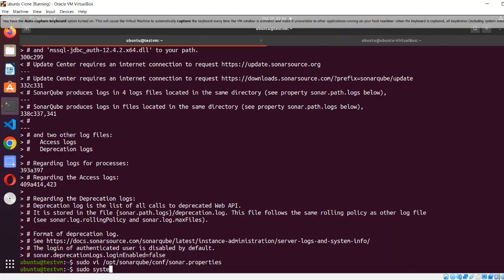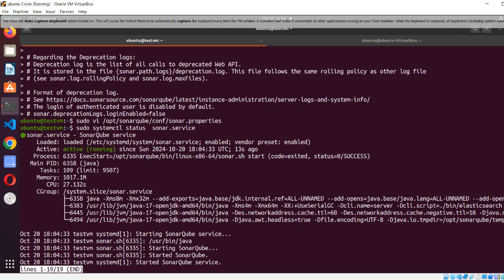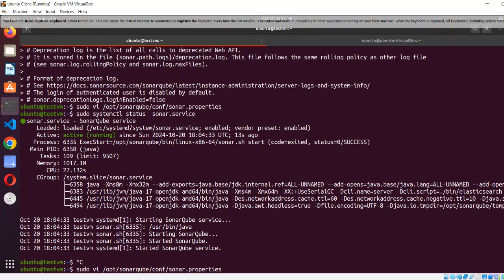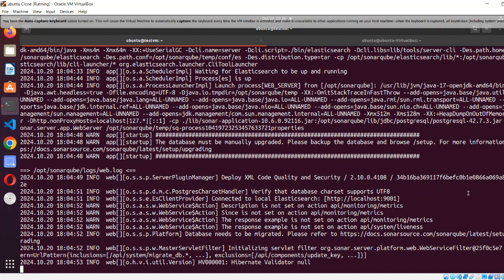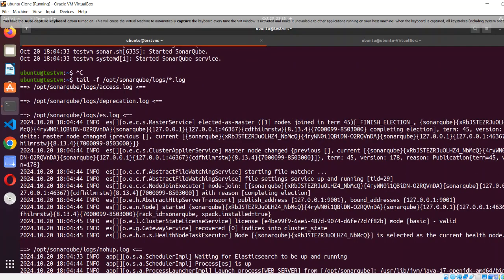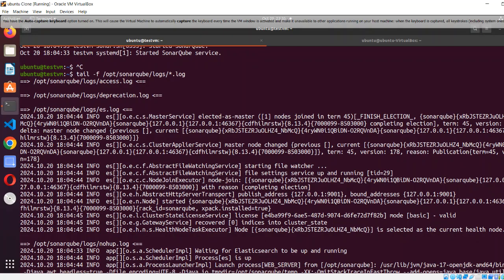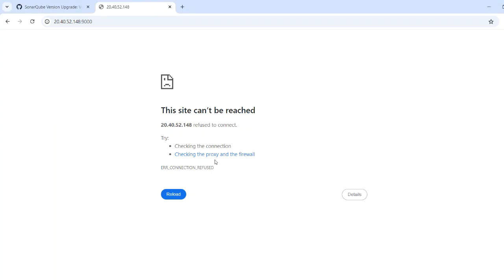sudo systemctl status. Okay, it looks like it's working now. And if you go to the log, what does the log say? Okay, the database must be upgraded manually. Okay, we will do that. And it has now succeeded when it makes the connection. So that was just a manual mistake.